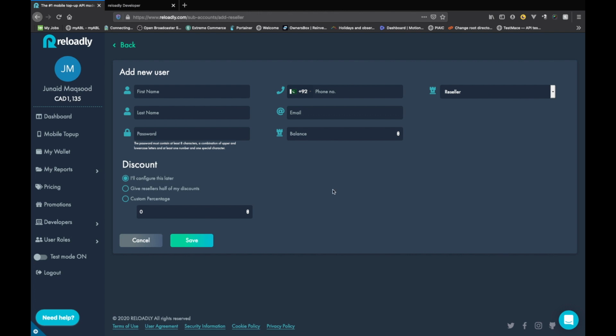So there are a few different things that you can set for a reseller. You can set them to have a specific balance to start with. You can configure how much discount you want to share with this reseller. So basically they'll share a percentage of the discount that you're getting on the Reloadly account.